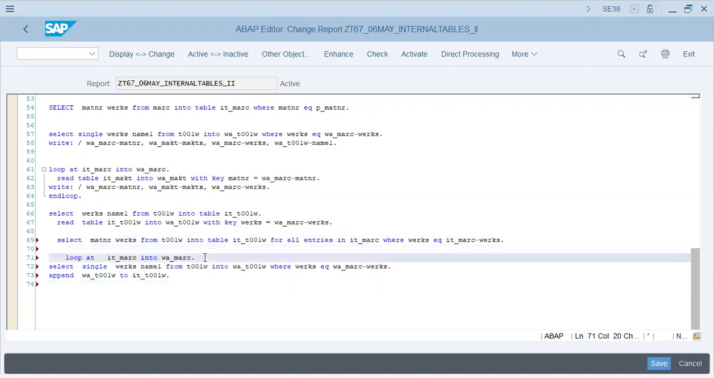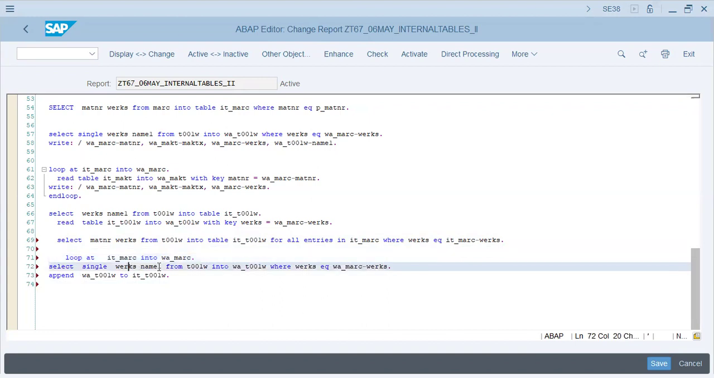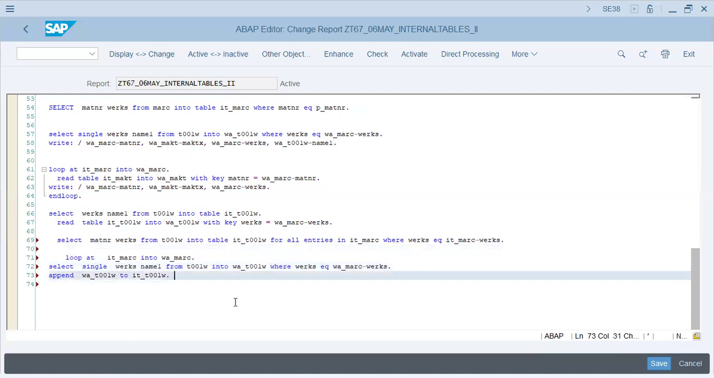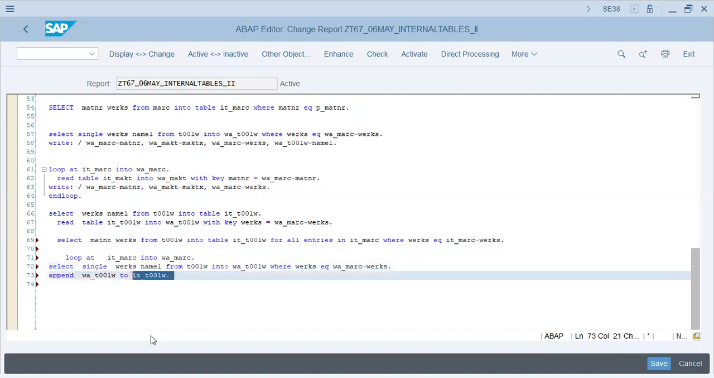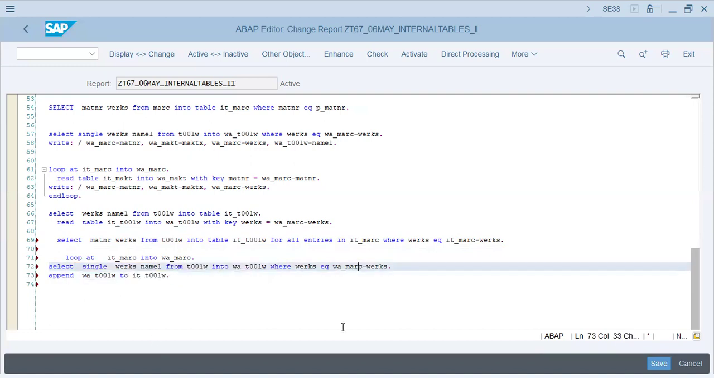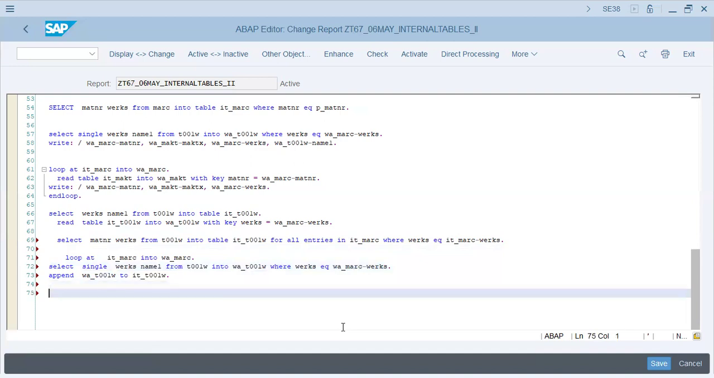Loop at IT mark into WMR, which is load all the data into work area. Select single works name from T01 into WA where works equals works of the mark table. Append work area to IT. Once the records are selected and loaded into the work area, it will append it back to IT table and synchronize the mark table. Okay, it's easy, but you just have to follow the logic basically.